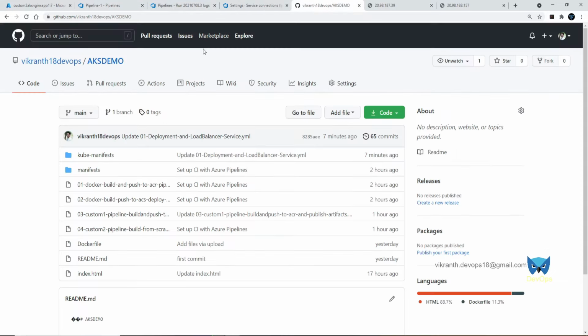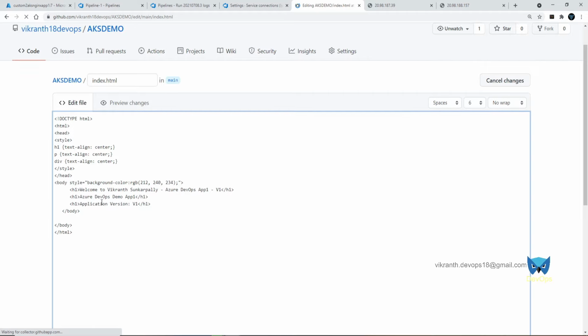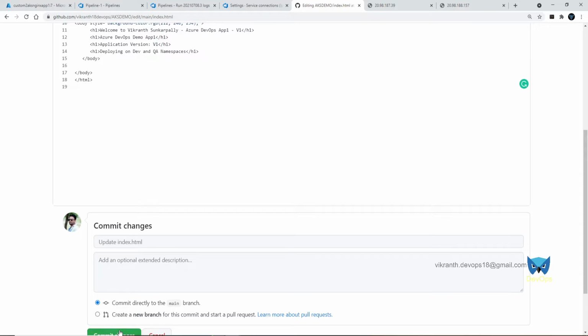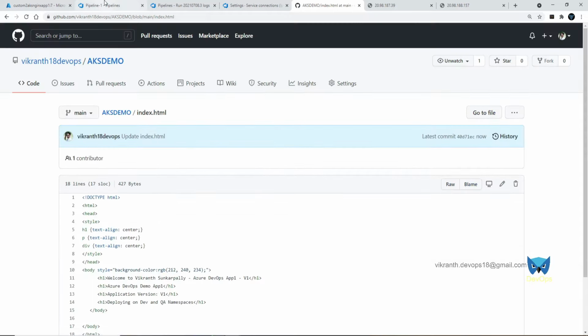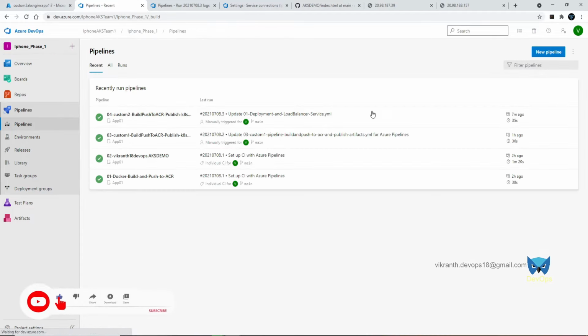Okay, let's change the code now. Edit. We'll add a new one here, deploying on dev and QA namespaces. Okay, it's done now. Click on commit changes. We'll see whether the build pipeline builds automatically or not.